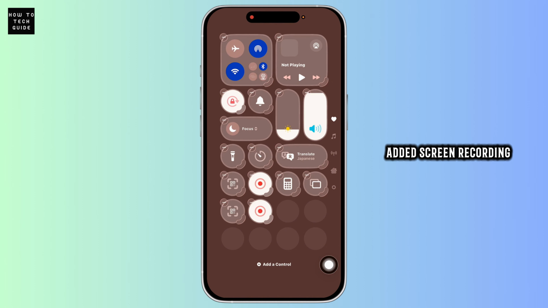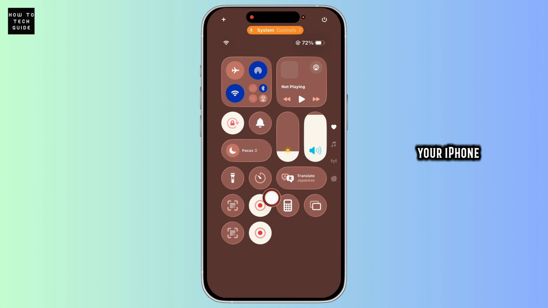Once you have added the screen recording control, now you can easily record the screen on your iPhone. All you have to do is click on the screen recording icon. With that, a countdown will start. Also, you'll get the option to enable or disable the microphone. Once you do that, you can click on this option, and with that, you have started screen recording on your iPhone.